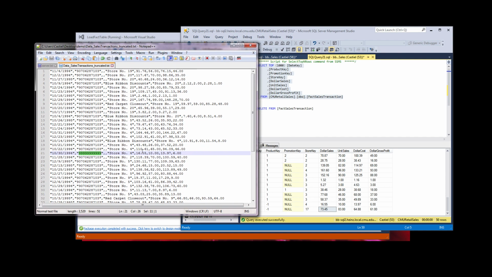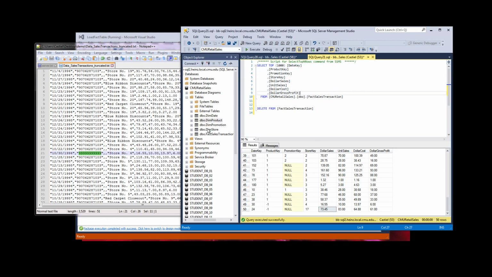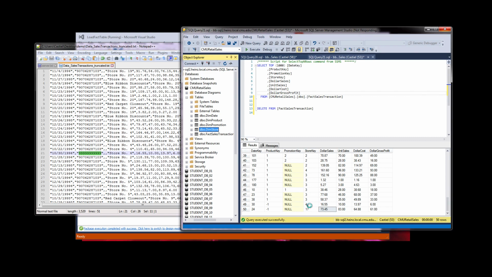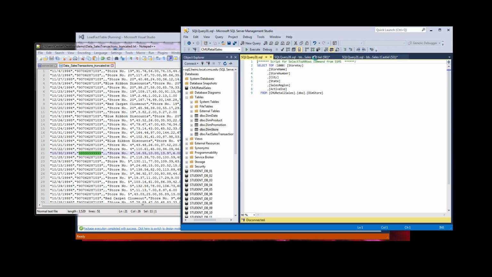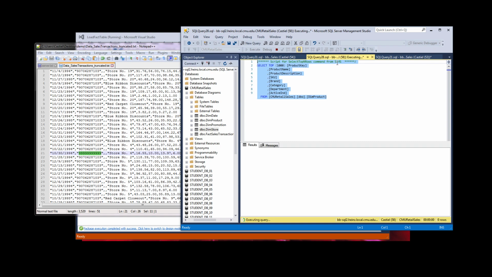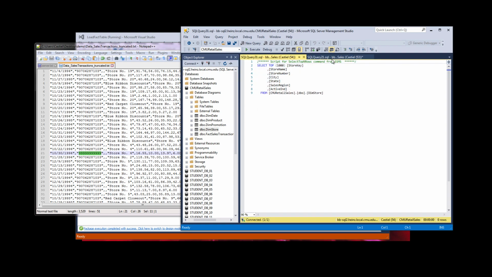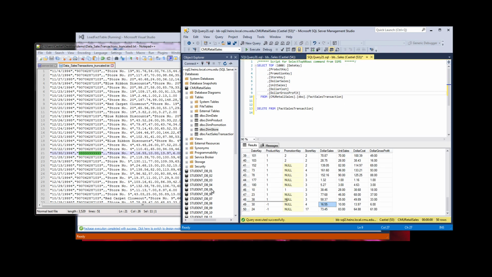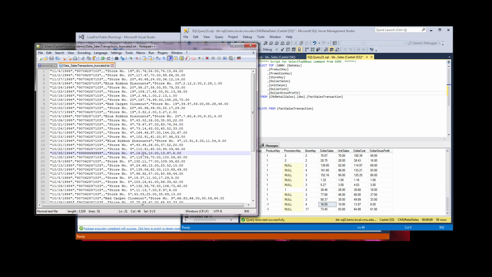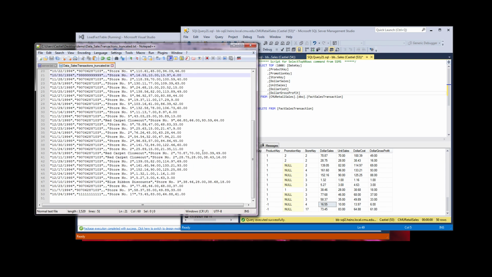So store key, let's check it. Oh yes, store key is number 4, right? And then let's check the rest of the numbers, so we don't need to check the other dimensions. So here 1655, 1655, 10, 13.97, 6. So it is successfully loaded and we have validated our result.